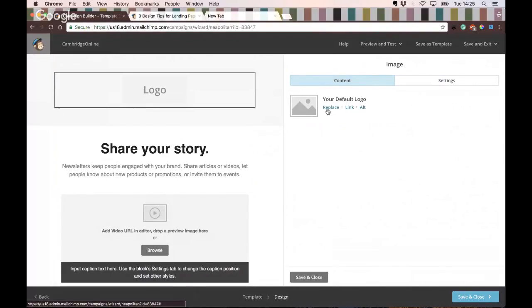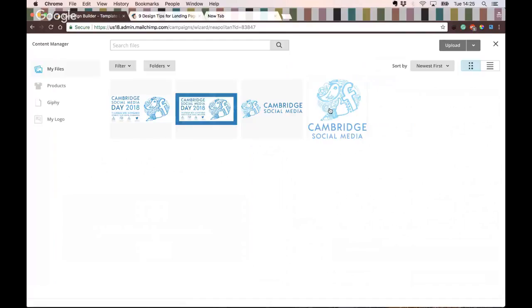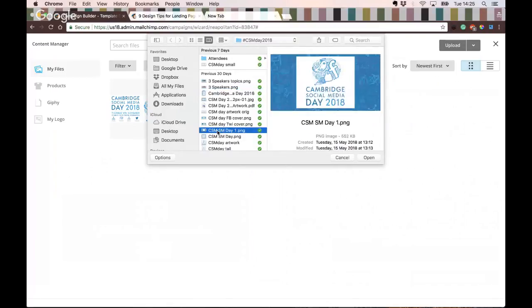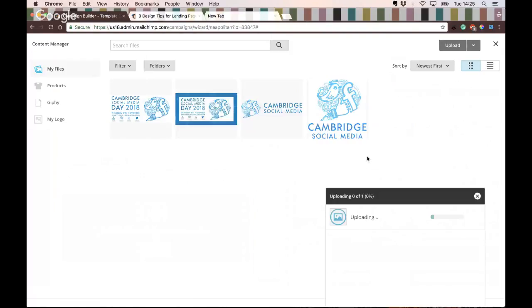So we will choose logo. So we will choose our logo. I already have some designs pre-saved here. But if you don't, you just click on upload and you will find the actual image that you would like to use in your desktop, in your save folder. And you can choose whichever and you can upload it to MailChimp.